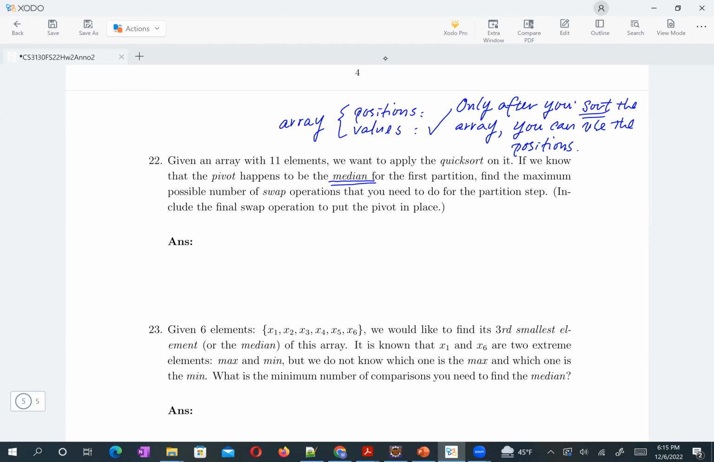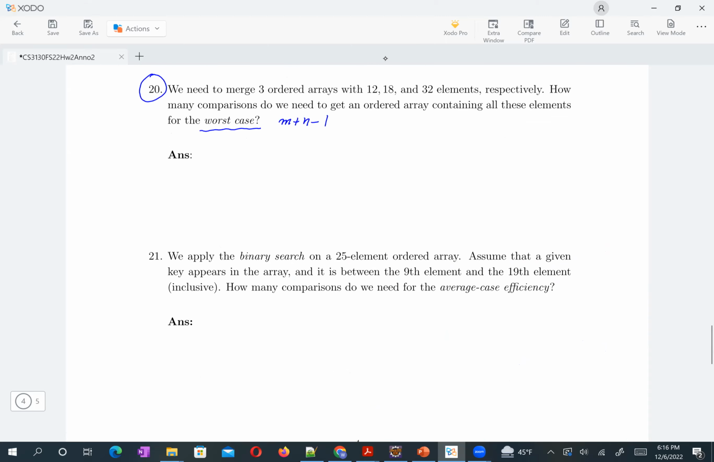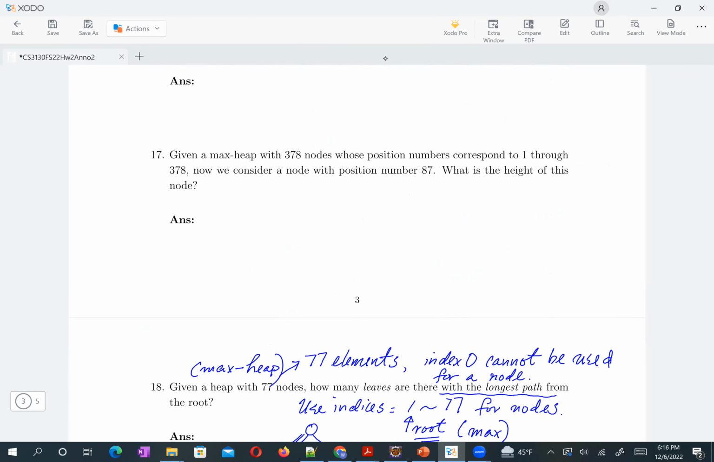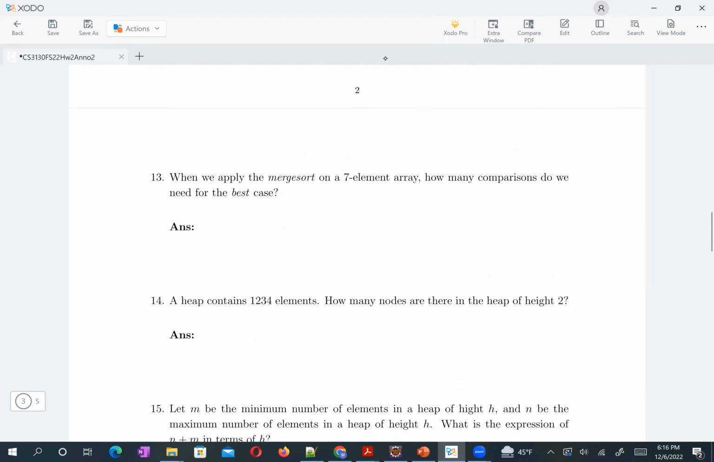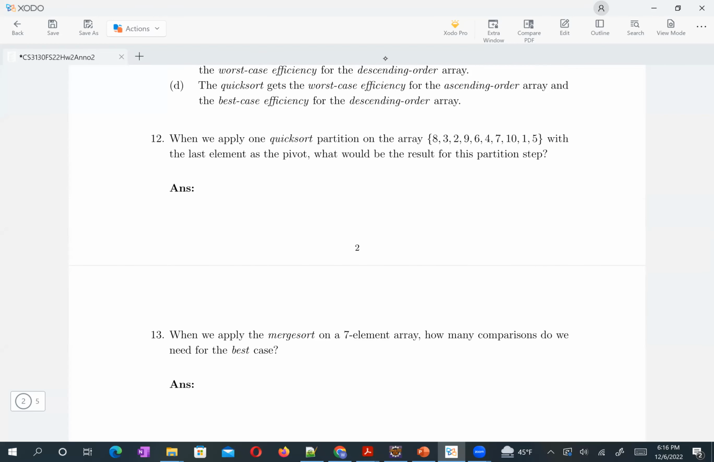Next question, about the first partition. In quicksort, we need to do partition operations, many rounds. Here you talk about question number 12. It's a given array.